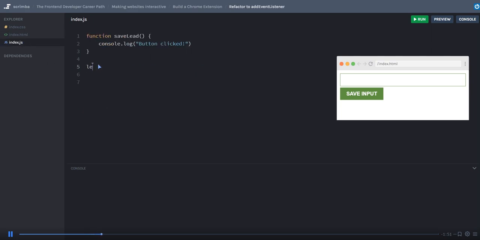So we'll do let inputBtn equals document.getElementById, passing in "input-btn". And then what I'll do is inputBtn.addEventListener, like that. And inside of the addEventListener function or method, which it's also called, I'll first specify what kind of event I want to listen for. And here it is the click event.